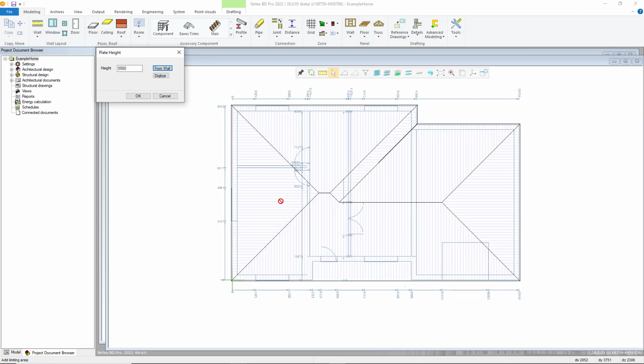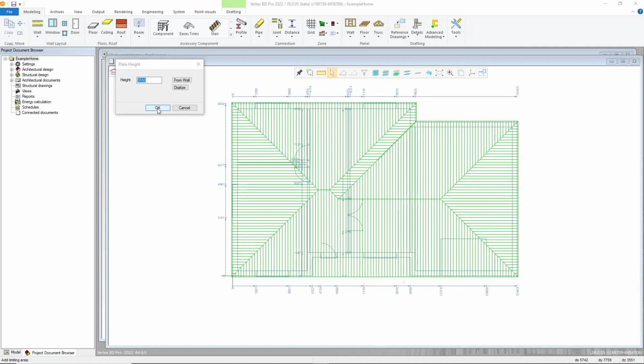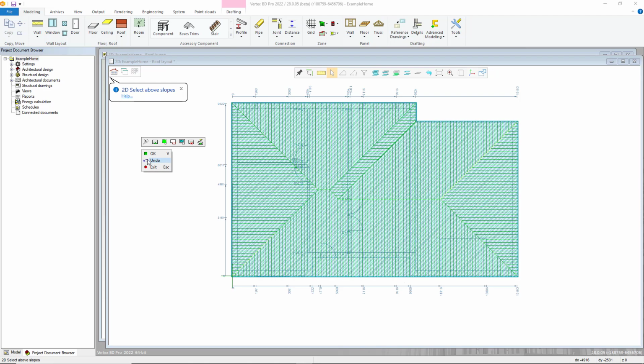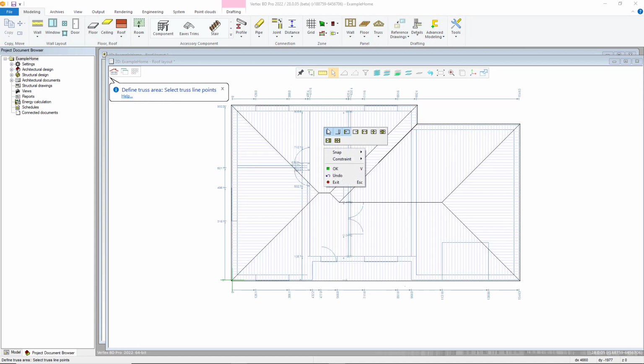I can then select the exterior wall the trusses will rest on, and BD then picks up the top plate height. Click OK, and then we are ready to define the shape of the limiting plane. As this roof is rectangular, we can just pick two opposite diagonal corners and click Confirm. A blue rectangle will appear that shows the shape of my plane. I can then hit Confirm to move on to selecting the truss line points.